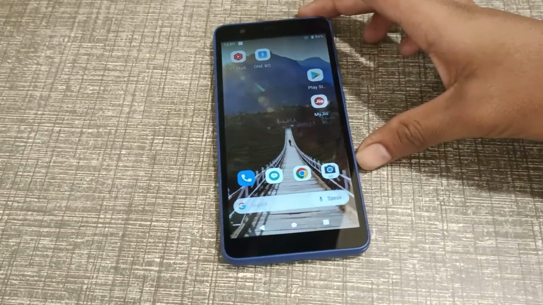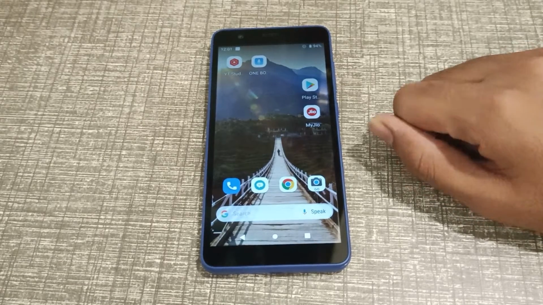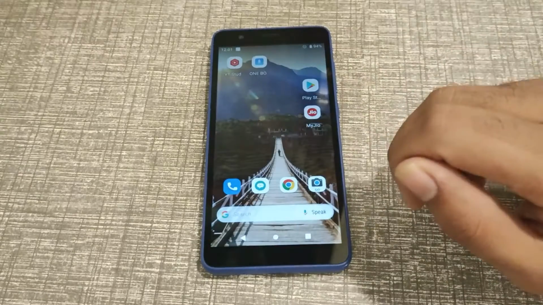Today we are going to talk about how to change wallpaper in JioPhone Next. How can you change your wallpaper in JioPhone Next? Today we are going to talk about this setting.